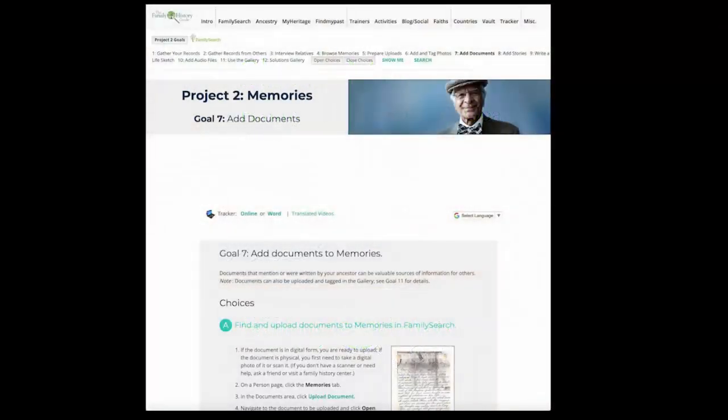This segment applies to FamilySearch Project 2, FamilySearch, Goal 7. In this segment, you will learn that documents that mention or were written by your ancestor can be valuable sources of information for others. Note, documents can also be uploaded and tagged in the gallery. See Goal 11 for details.